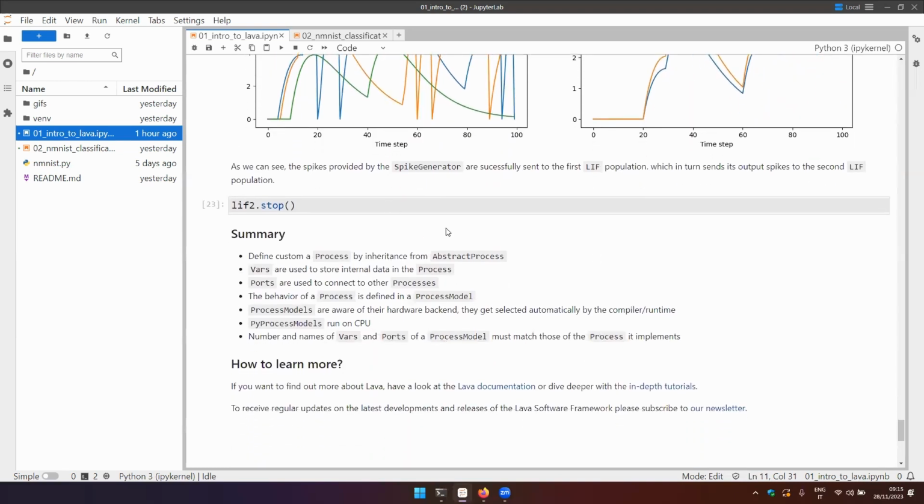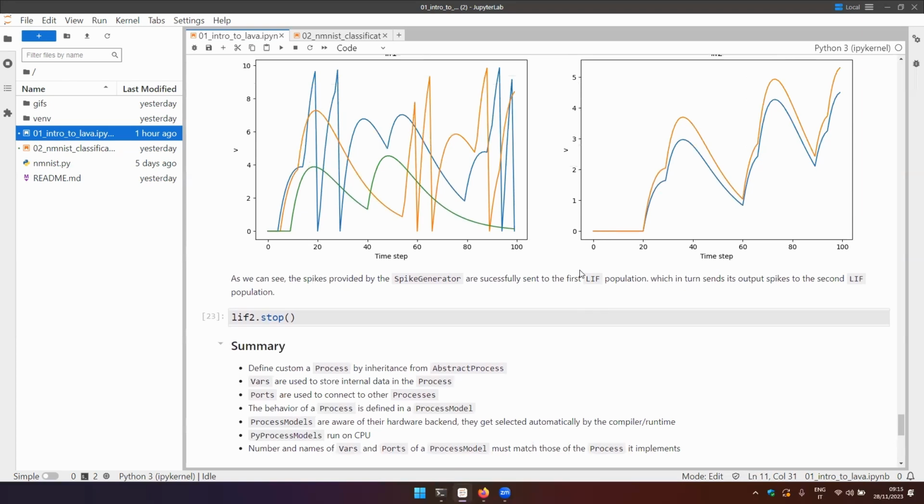Okay, and then we can stop the network, and this is kind of the end of the first part of the tutorial. I will go quickly on the second one if we don't have questions.